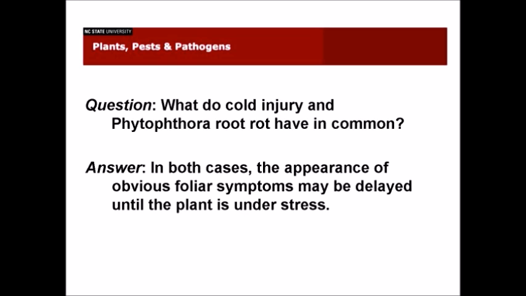So it was kind of funny. You send a sample to the clinic in August and you get the response back, well, that it was cold injury. Well, that's because you could have a sublethal injury to, let's say, the sapwood, but then it doesn't conduct enough water to keep the plant going when the going gets tough.